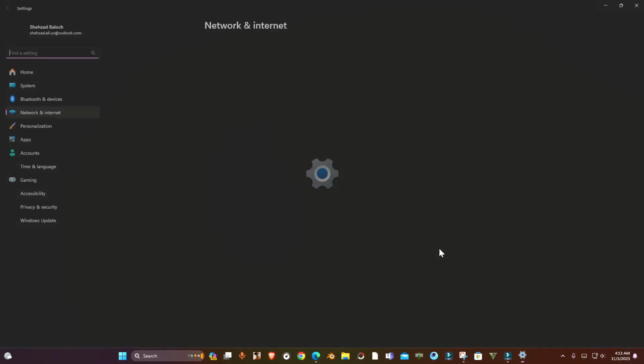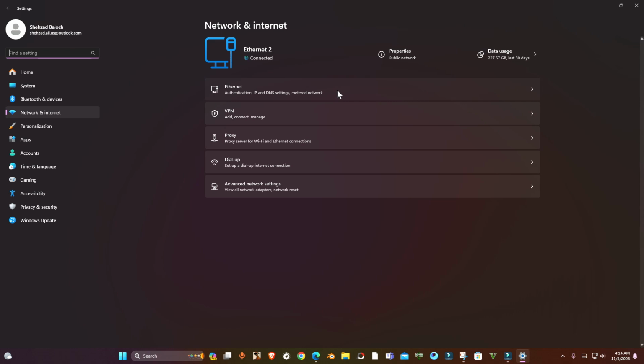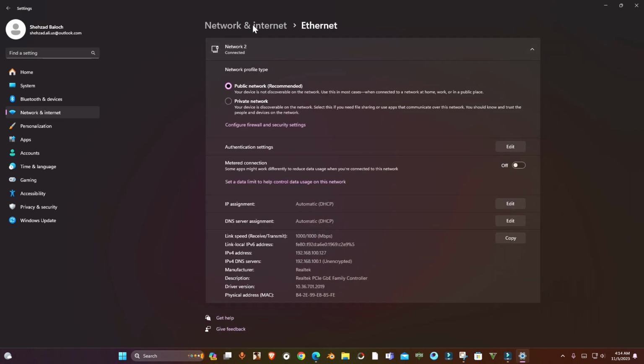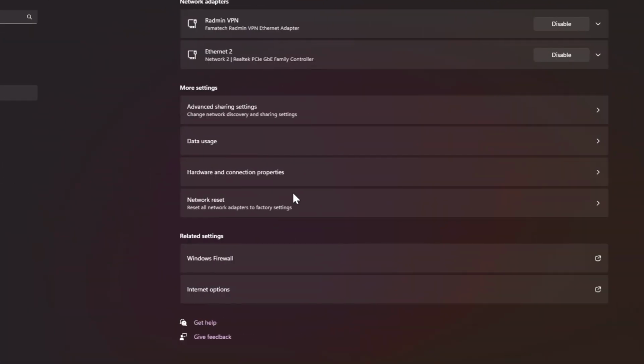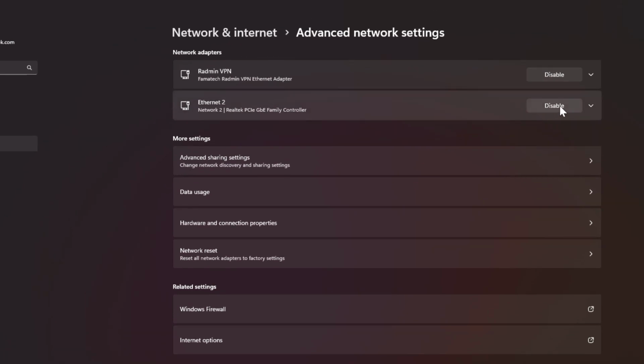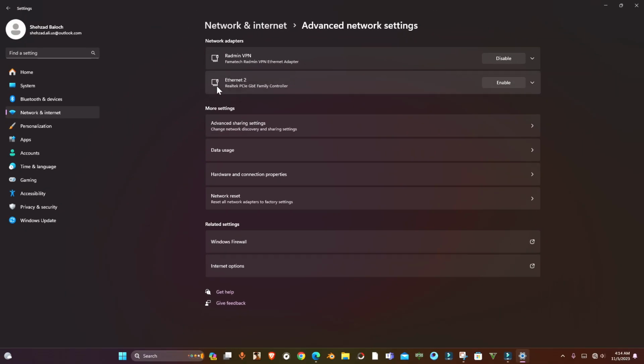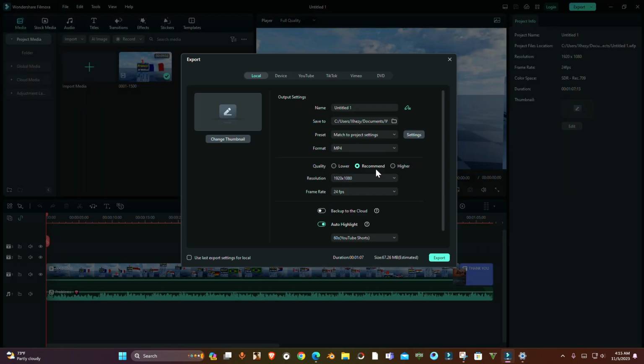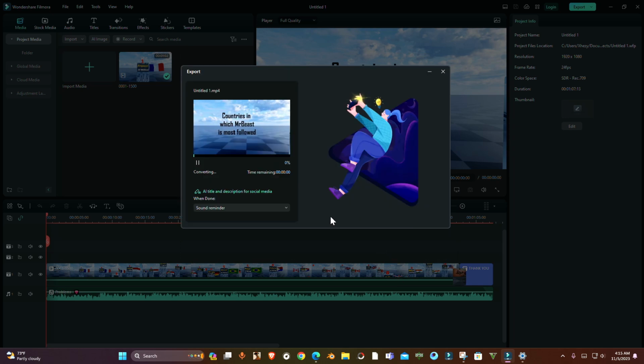So guys, if you have connected the internet on your laptop or your PC, you just have to disable it. Even if it's Wi-Fi or you're connected via Ethernet cable, you can disable your internet adapter like this from the settings. Once internet is disabled, your video will start rendering in Filmora. And guys, now I'm gonna show you the second method.